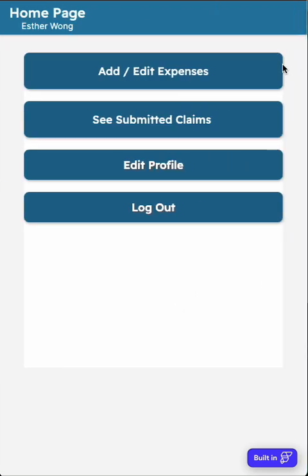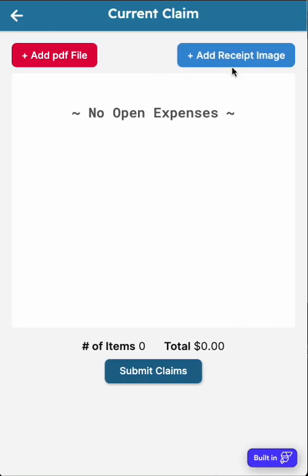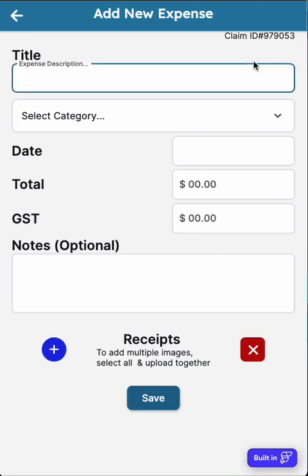Okay, so this is your home page. As you can see, you can add, edit expenses, see submitted claims, edit your profile, or log out. So we'll add an expense first. As you can see, you've never done this, so you have nothing here yet. So to start, you can either add a PDF file or add a picture of a receipt. So I will pick this one first.